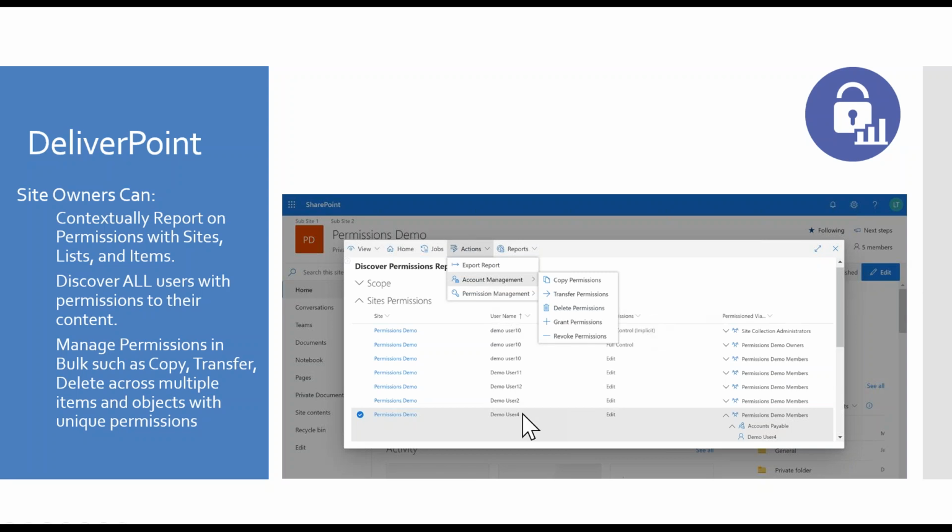So we can pull up permission reports. We can see exactly how people are permissioned. We can manage those permissions either singularly or in bulk. So singularly, it might just be that we can see somebody's been given permissions and they shouldn't have them, so I could remove that permission. Or maybe somebody's leaving the organization, they've been with us for years, they've got permissions everywhere, and I don't have time to go through and figure out where those permissions may have been assigned. I just want to transfer that guy's permissions to somebody else, or just delete the permissions and so on. And that's the sort of thing that you can do with DeliverPoint to save a tremendous amount of time.